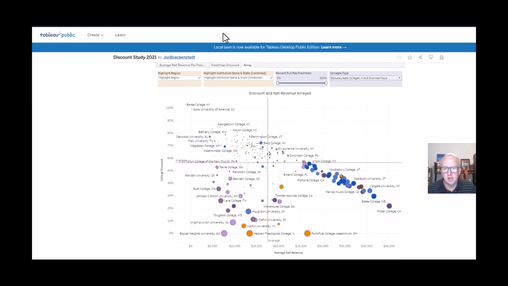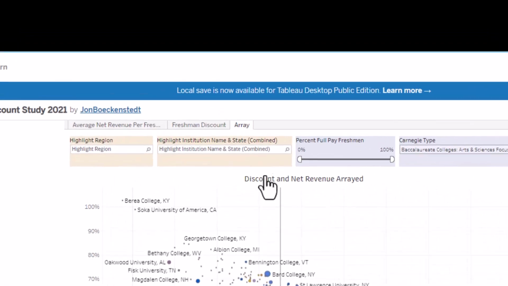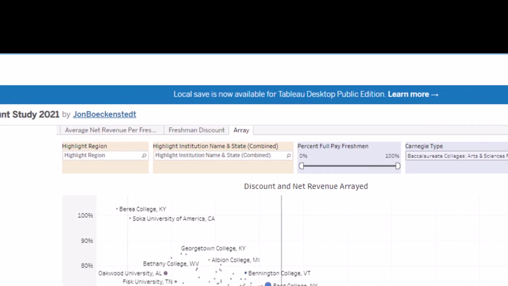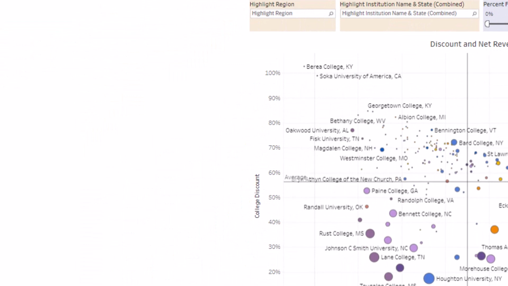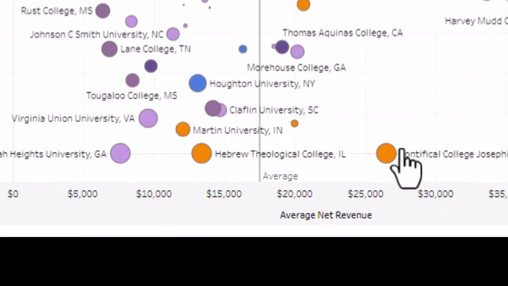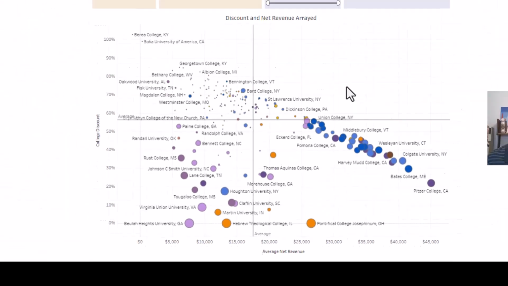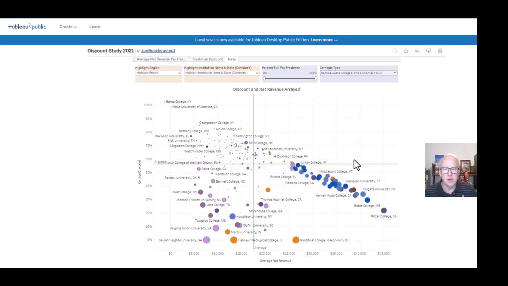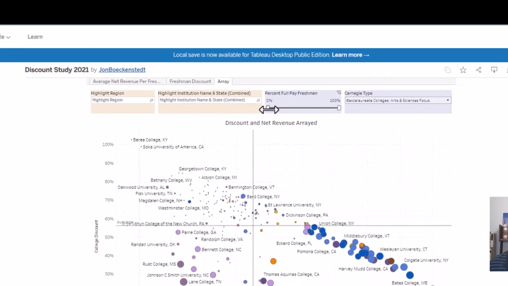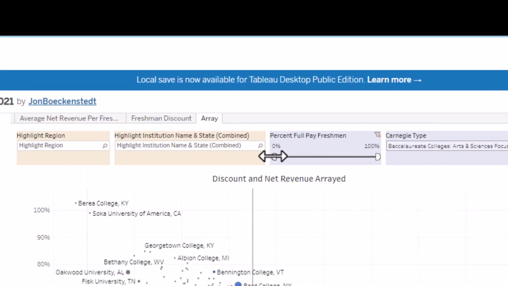And finally, let's look at the array. That includes a comparison of both the college discount rate on the y-axis and the average net revenue on the x-axis. I pre-selected just the baccalaureate colleges, arts and science focus. They're listed here. One of the other things that we can do on this particular visualization is look at the percent full pay of freshmen. And let's go ahead and just drag this. We're going to look at from 0 to 20%, something like that.